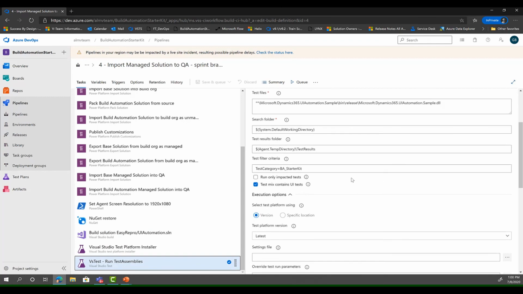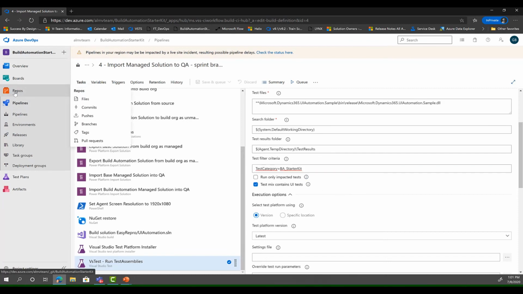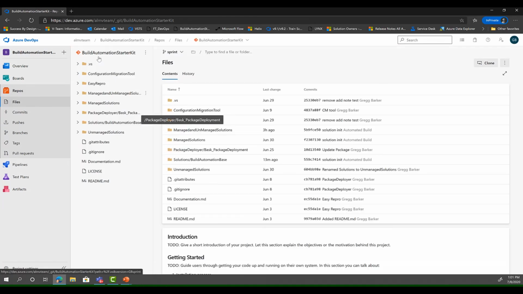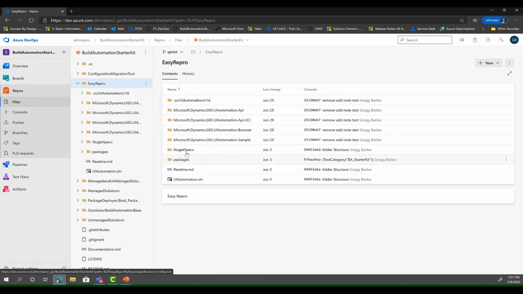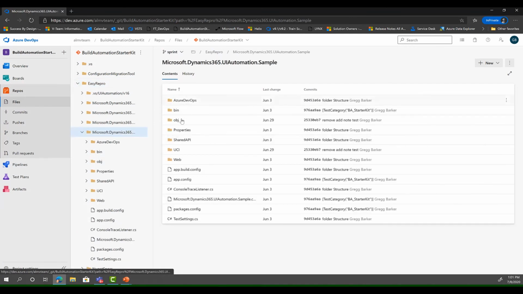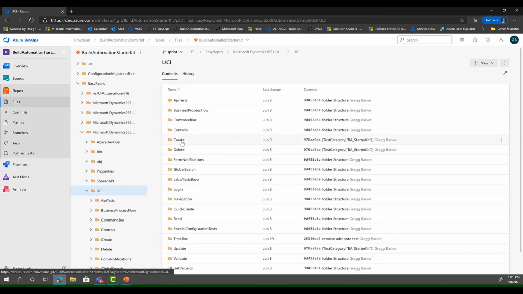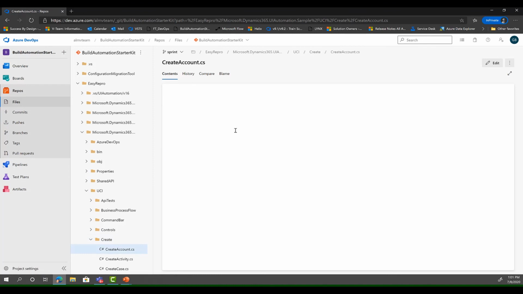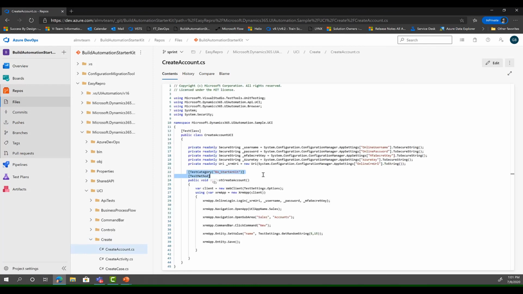The thing that's different here is that I have a test filter criteria so that I'm only running the tests that I want to run. And I've basically decorated those test methods with the test category. And we can actually look at what that looks like if I come over here to my repos and look at the UCI samples that I have. If I look at create account, you can see that I've decorated that test method with my test category. And so that tells the solution what it should be running because it's only looking for tests that match that criteria.